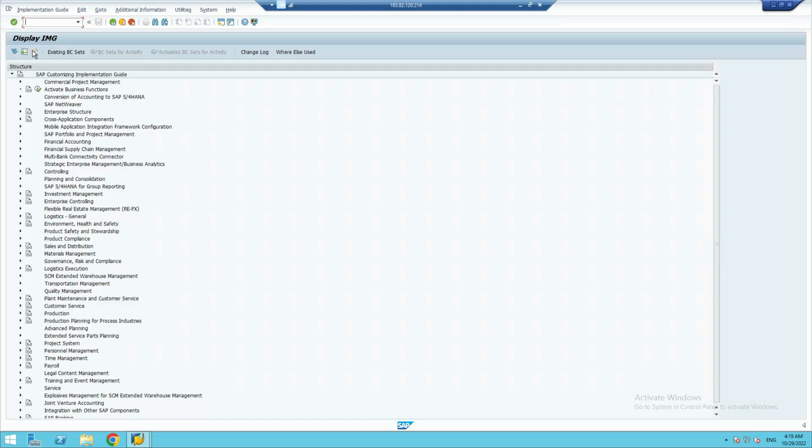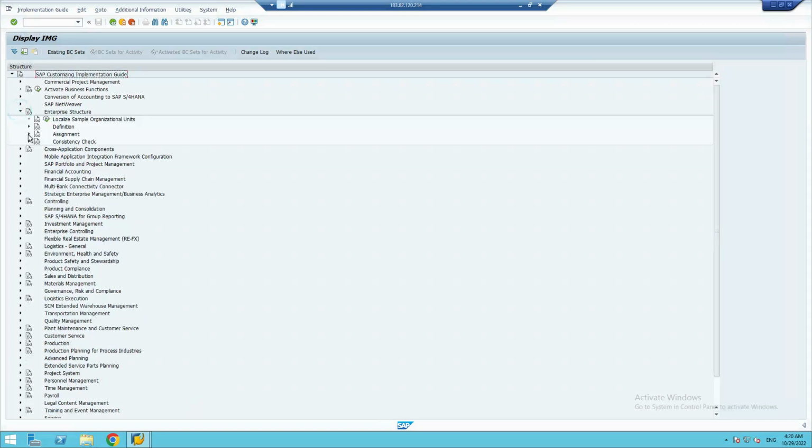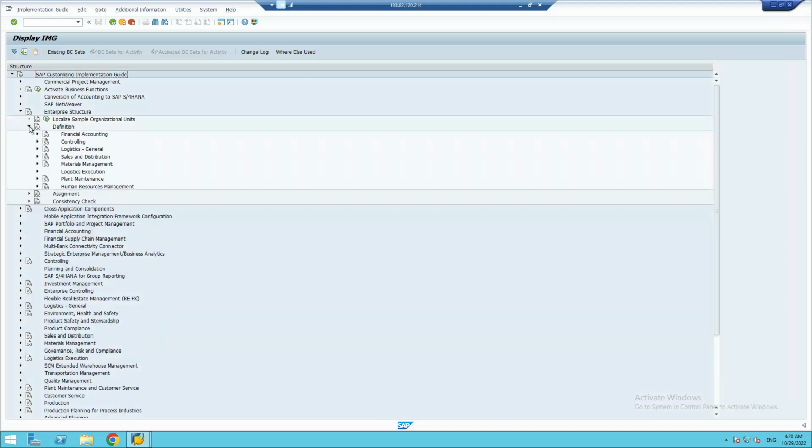So now, as I told you, we'll create the BBP, business blueprint, right? There are three structures: enterprise structure, organizational structure, and personal structure. Here we are going to work on enterprise structure. So now we'll click on enterprise structure, right? This is the icon. Just click on this arrow, and now you can click on this option, definition. Okay, clicking on this arrow, I clicked on it.